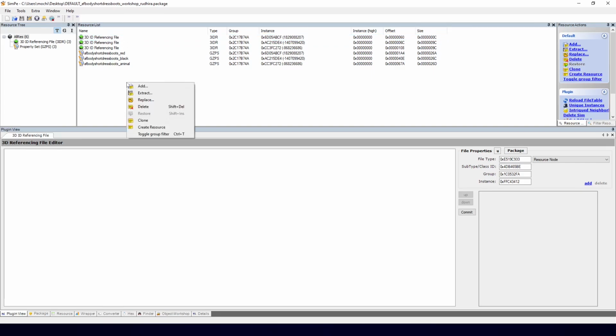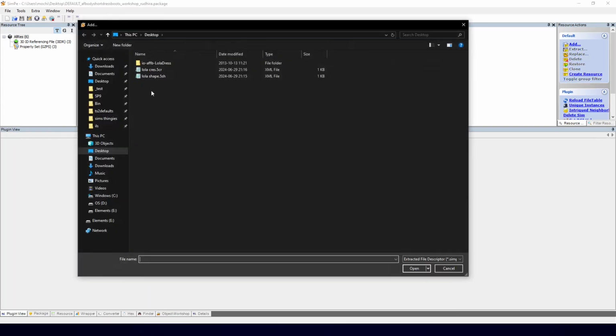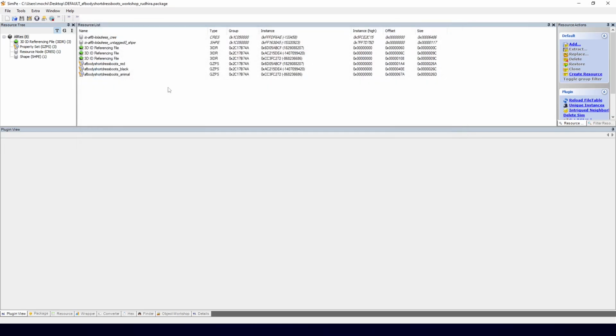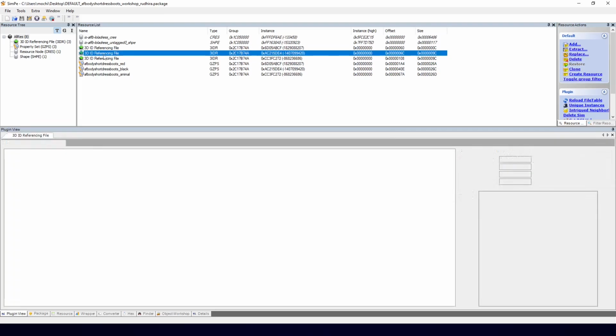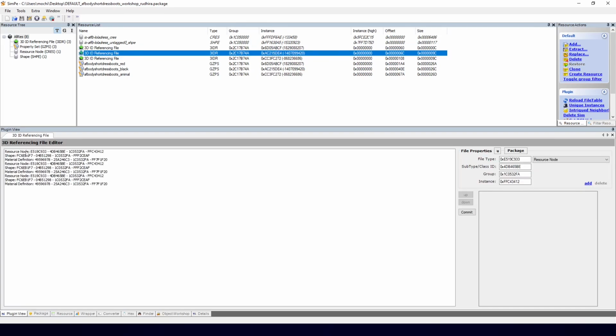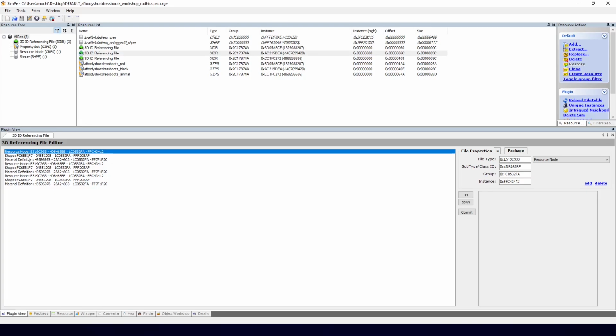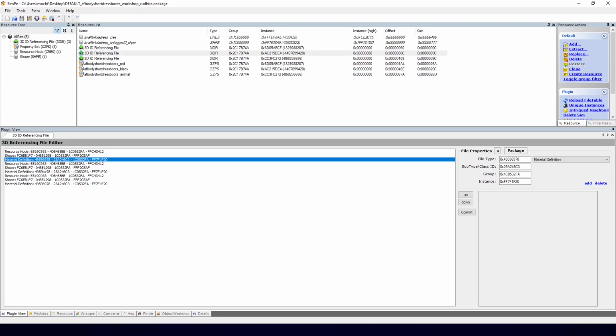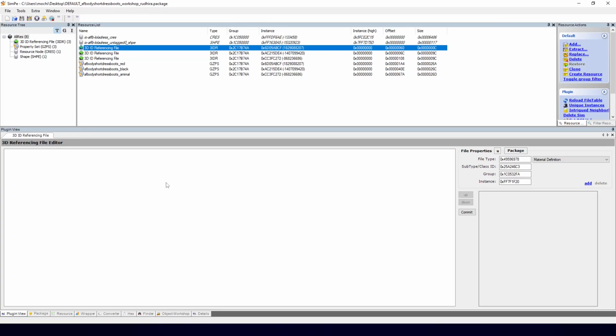Now I want to right click, choose add, and then I want to add the crest in the shape that I extracted. Oh, that's my cat. And then I want to put them inside this 3D-ID referencing file that I emptied out. And if you look at one of the other ones, you'll see that it goes resource node, shape, material definition, and we need to keep that order.